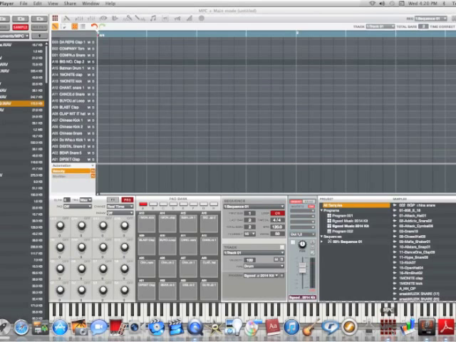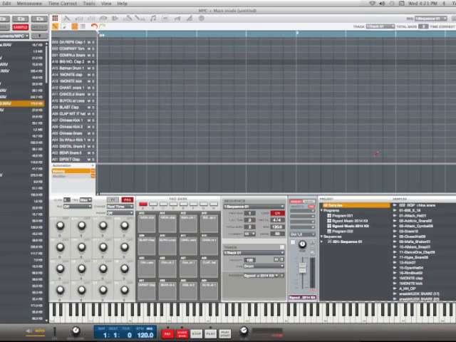Akai MPC Renaissance tutorial. Today's topic is going to be about creating your own key groups. This is a real simple tutorial that will allow you to create key group programs within your samples. This allows you to map your samples across the keyboard and play them at different pitches and ranges. Okay, so let's get started.